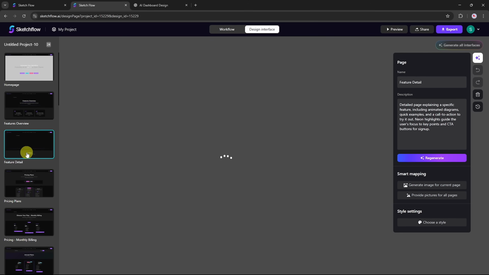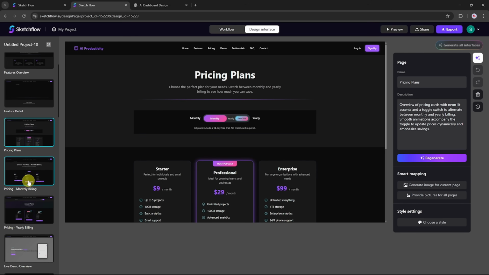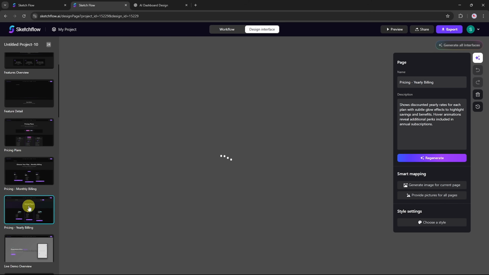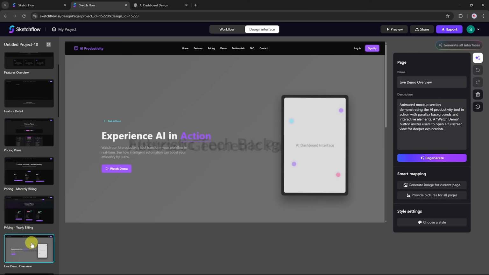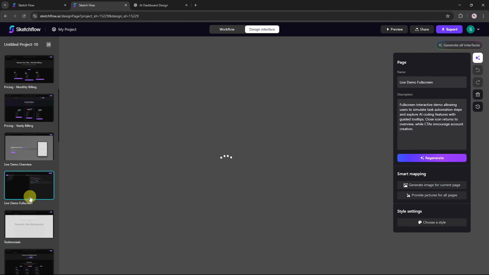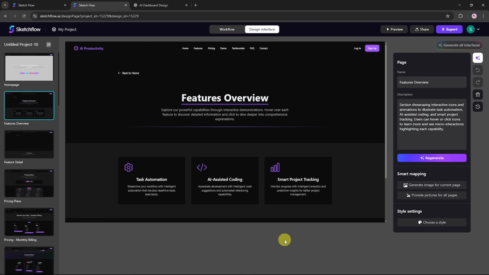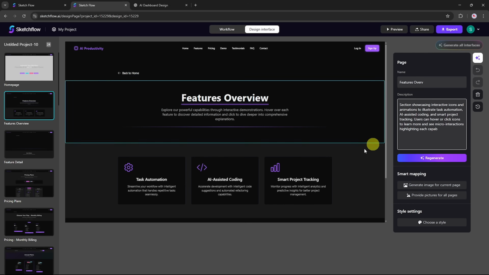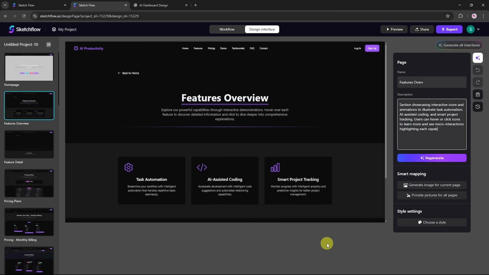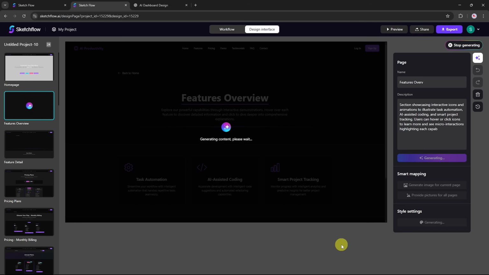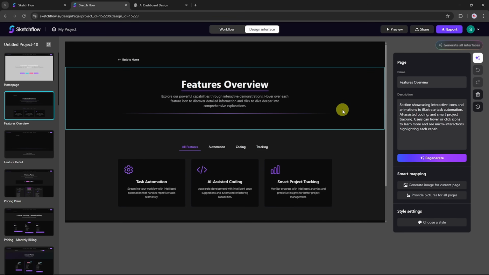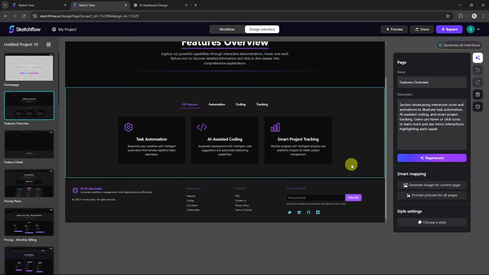Once your design is ready, you'll find all its pages neatly listed on the left side of the dashboard. Simply click on any page to open and view it in full. Let's say you want to edit something like the title or description. You can easily do that by clicking on the text and typing your new content. To regenerate the page with your updated content, just click the Regenerate button. Sketchflow will recreate the page while keeping your changes intact.